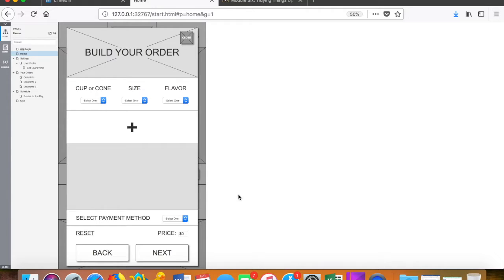So instead, now we have this build and order page where, instead of being built vertically with all the options listed vertically, you can build your order across horizontally. So you can select whether you want a cup or a cone, you can select the size, and you can select the flavor.